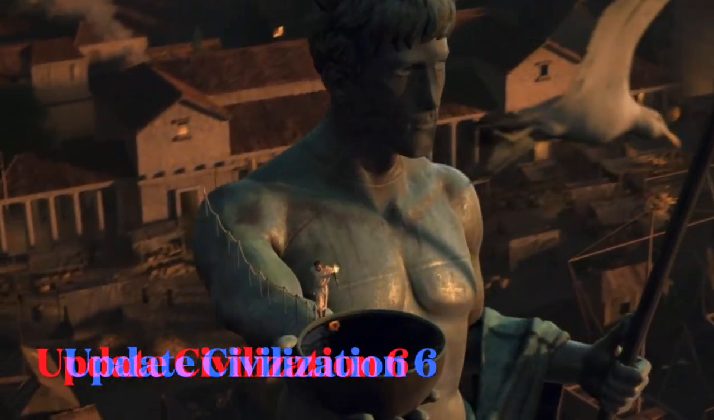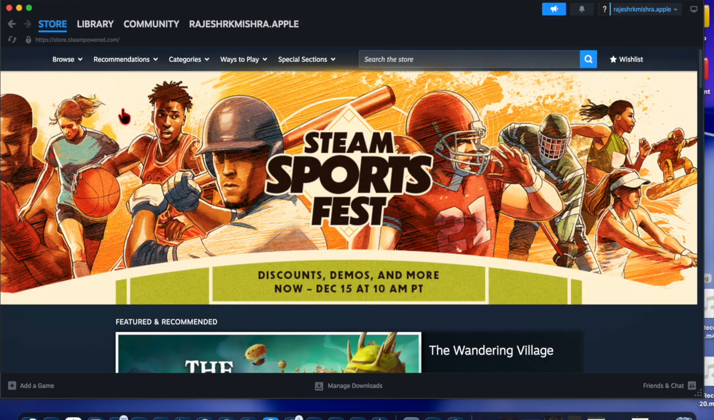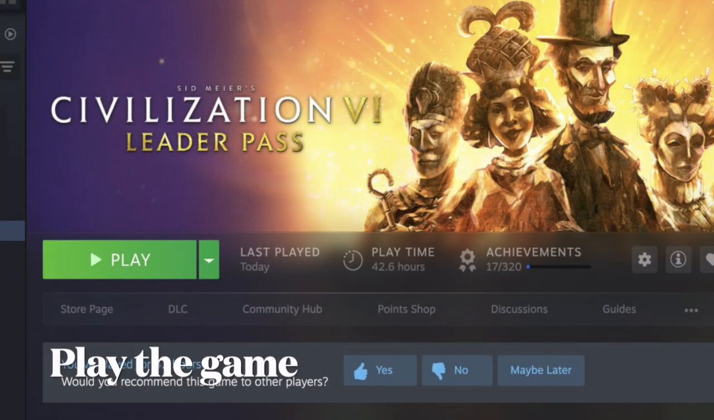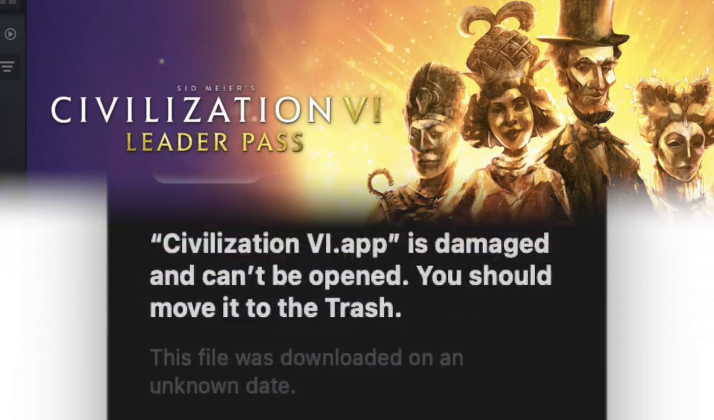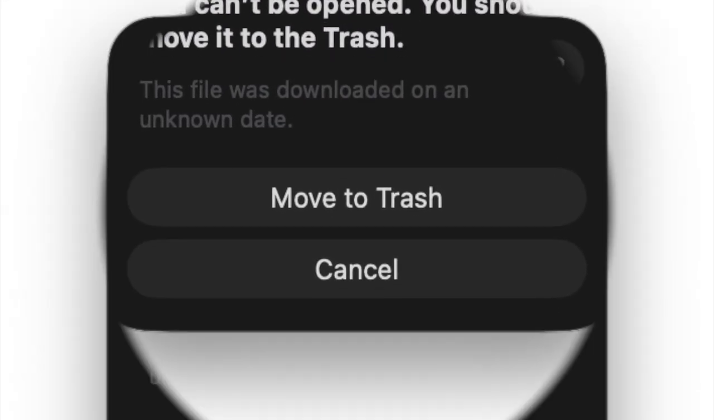So first, try updating the game. Just launch Steam on your Mac and then navigate to the library section. After that, update Civilization 6 to the latest version. Then attempt to play the game. Just click on play from the Steam app. You may now encounter the Civilization 6 is damaged error. Don't worry at all, because this is normal.